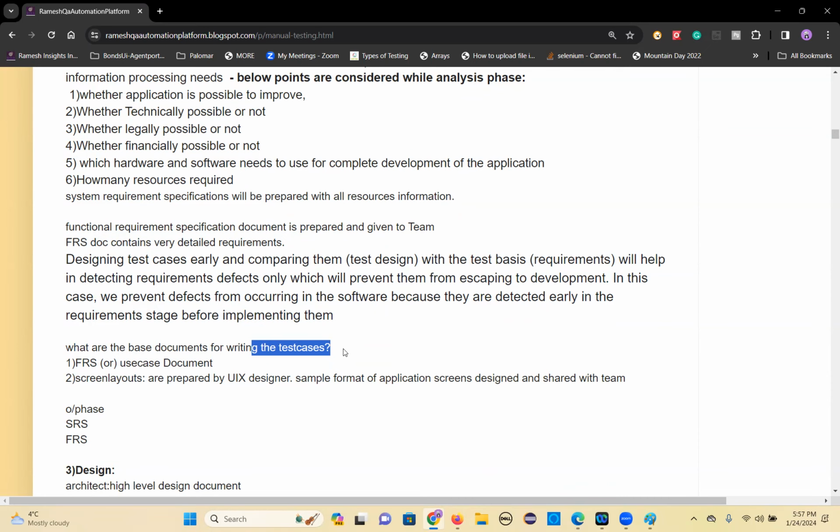Once you get the requirements and understand them, then you will start writing the test cases. This is a verification activity. Writing the test cases is a verification activity, and understanding the requirements is a verification activity. You will read and understand the requirements, and once you understand, you start designing the test cases. Designing the test cases is nothing but writing the test cases. That you will do in the second phase itself.